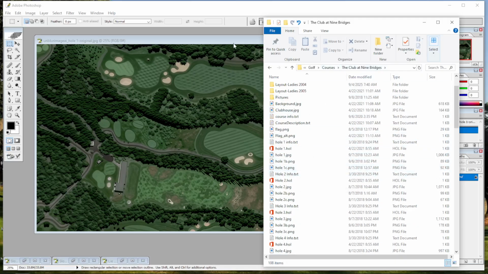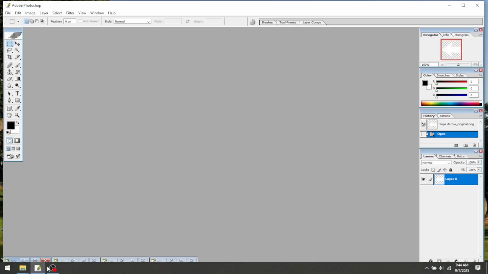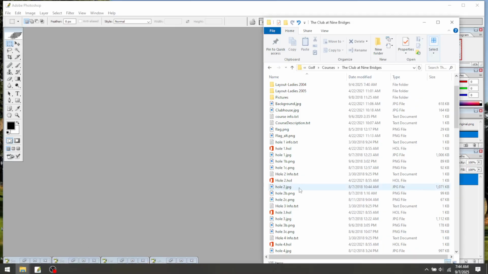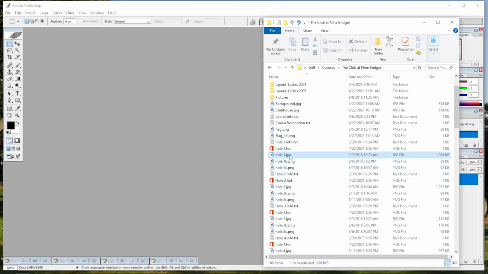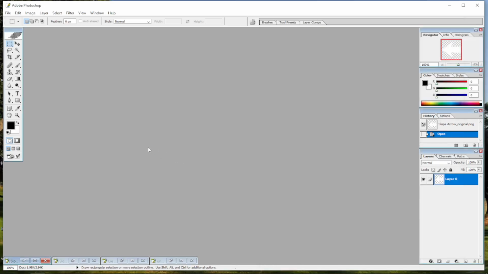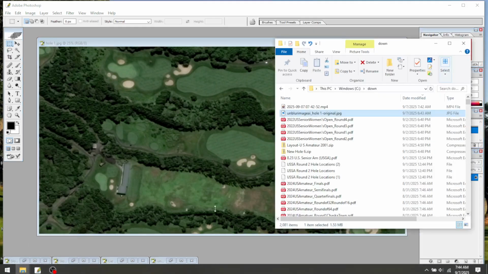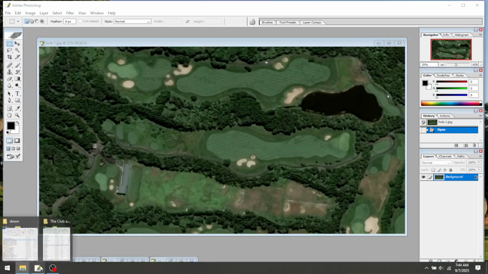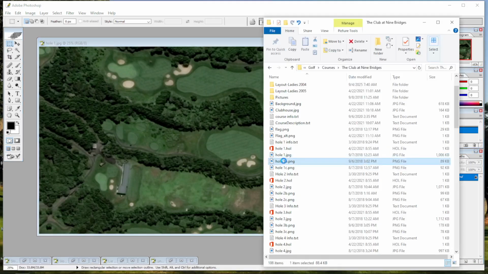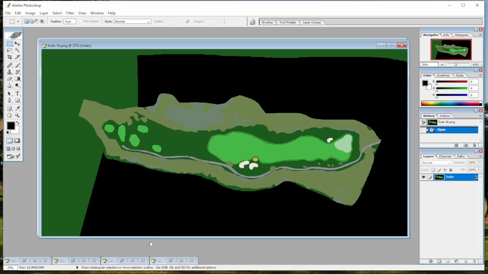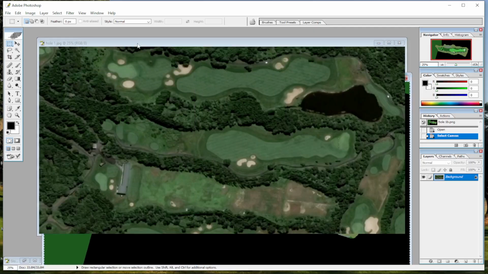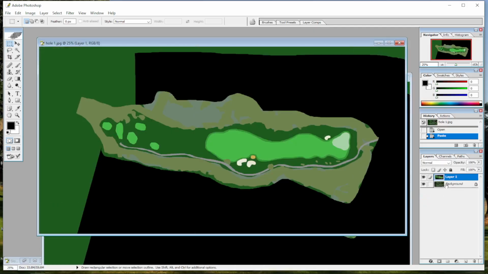Actually, let me do this. Let me open up the original course files. I want the hole JPG. Then I want the hole 1B PNG, which is the lie layer. And now I'm going to select all of this, and I'm just going to paste it on top of this image. So you see in Photoshop, now there's two layers. This is the original image, this is the lie layer.